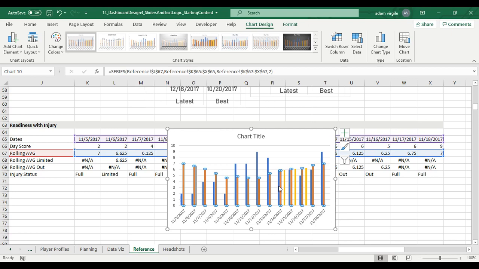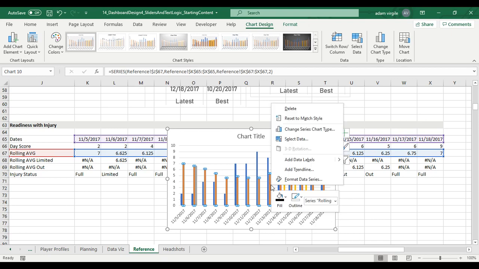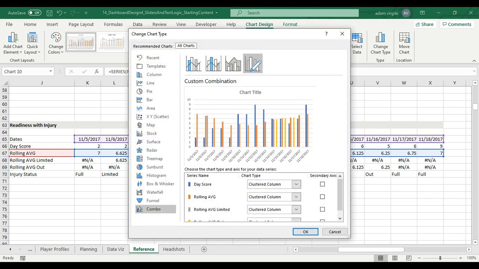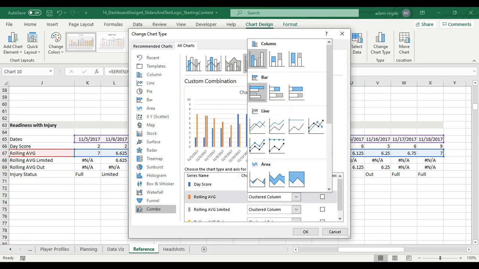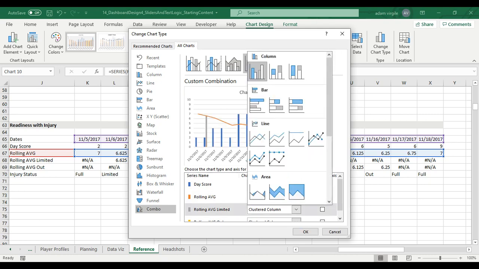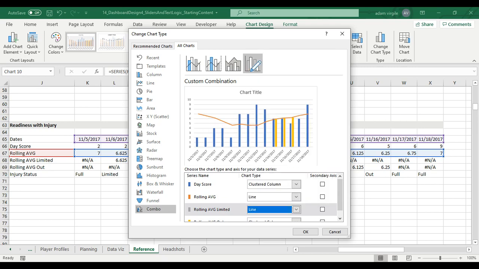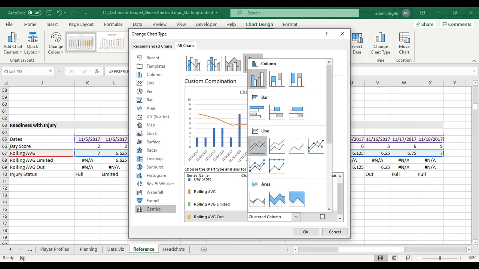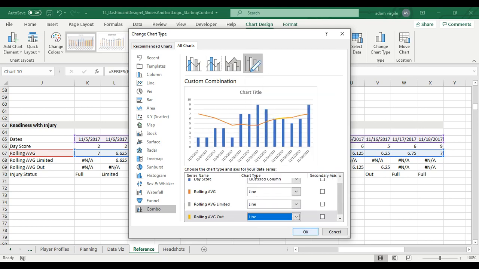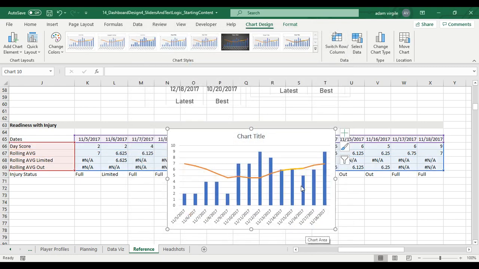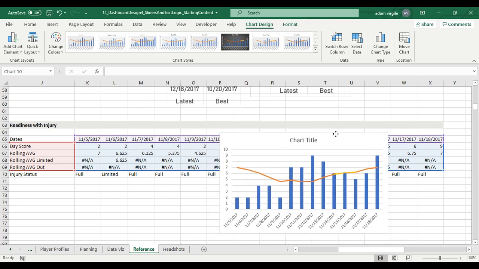I'm going to click on one of the series, right-click, Change Series Chart Type. Now I want the day score to be a column, and then I still want my rolling average to be a line. So I'm going to change this rolling average to be a line, change this rolling average limited to be a line, and change this rolling average out to be a line. Click OK. Now what you're going to notice is that one of these lines is a little bit of a different color than the others.